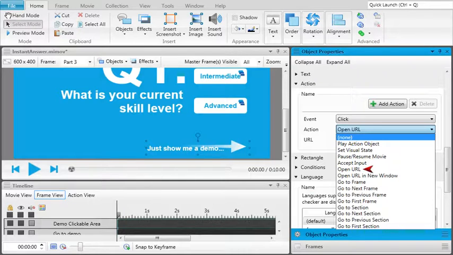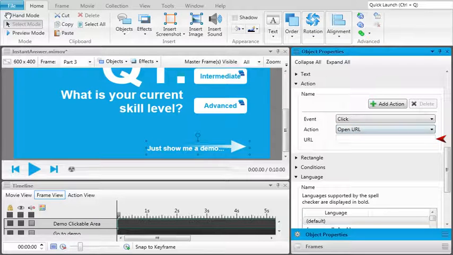When you select the Open URL, Open URL in New Window, Go to Frame, or Go to Section actions, a third field appears. Because you want the event to trigger an action that goes to a specific frame, movie, or URL, you must specify which one. For example, when you choose Open URL, a URL field appears.